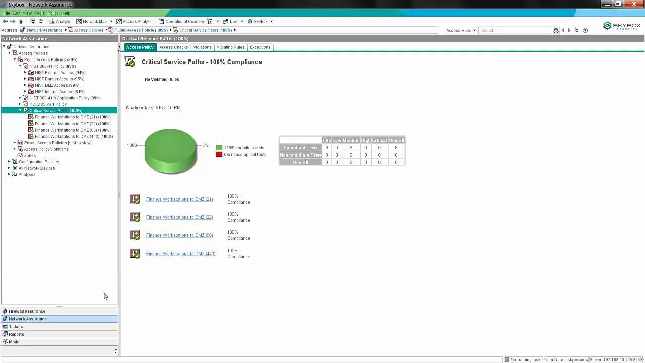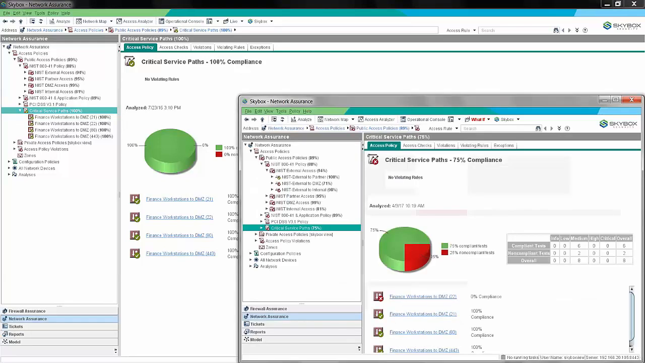I've removed a rule from the main firewall in our what if workspace. Removing that rule caused one of my critical service paths to break. Here's the what if workspace and a view of my critical service paths with one of them not working.